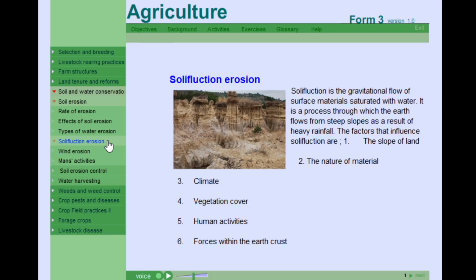Solifluction erosion. Solifluction erosion is the gravitational flow of surface materials saturated with water. It is a process through which the earth flows from steep slopes as a result of heavy rainfall. The factors that influence solifluction are the slope of land, the nature of material, climate, vegetation cover, human activities, and forces within the earth crust.